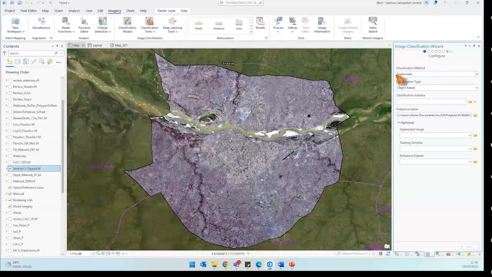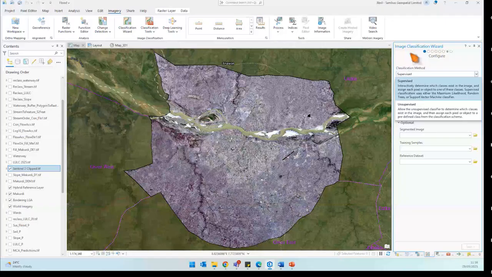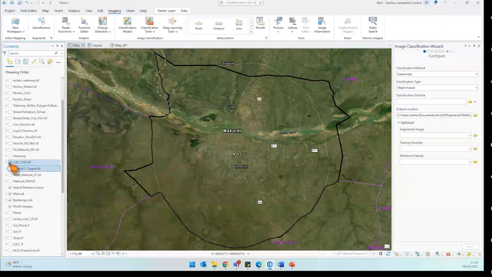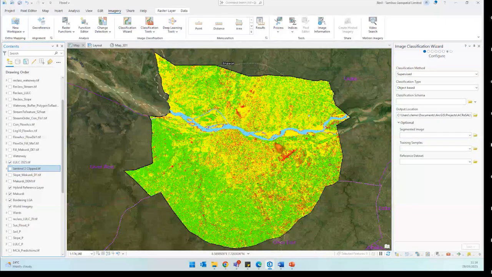So I've opened up the image classification wizard. Here is where you select whether you want to run a supervised or an unsupervised classification, and then you can run it object based or cell based. So after doing that, you get a result of your land use land cover. For this particular one, supervised classification was actually done.